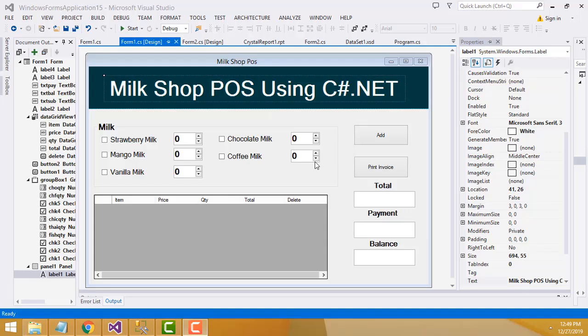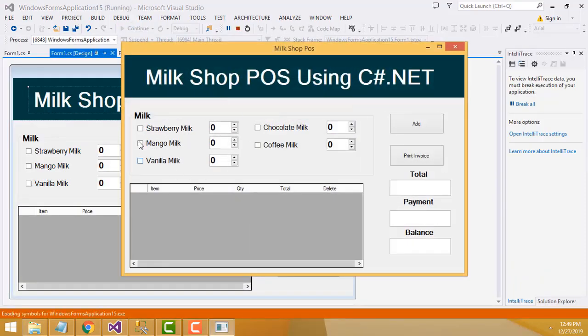Today I am going to teach a Milk-Sharp POS system with Crystal Report print receipt using C#.NET. Let us show the demo first. These are the milk flavors in our shop.